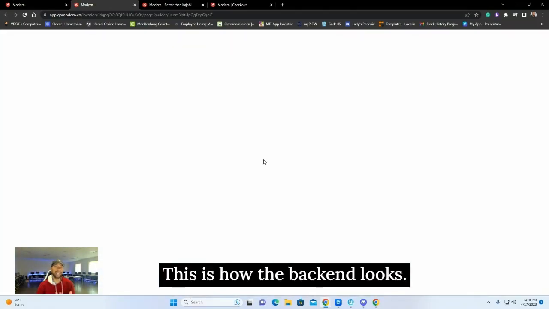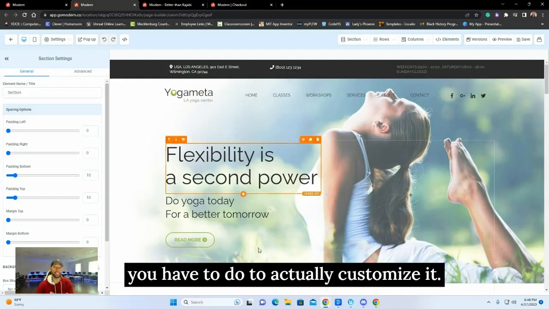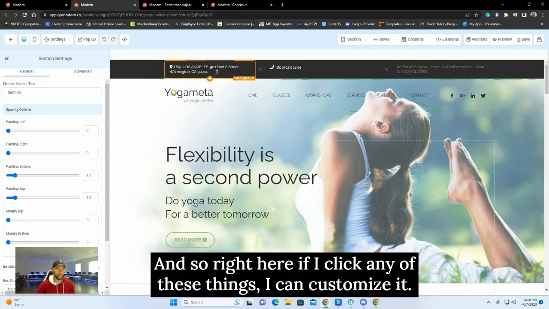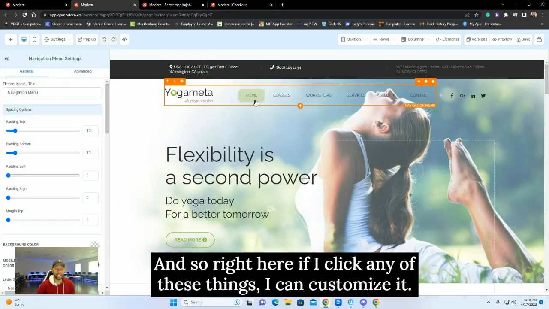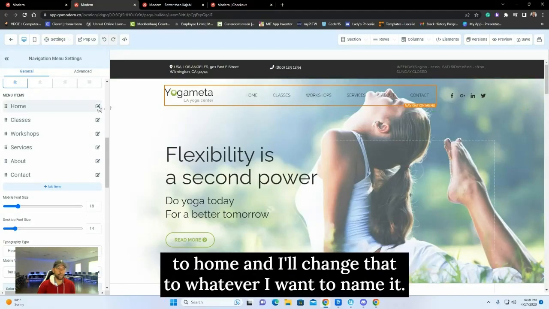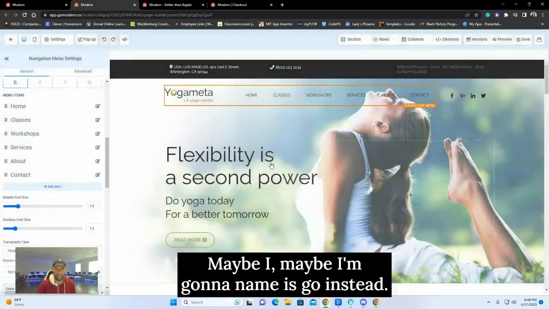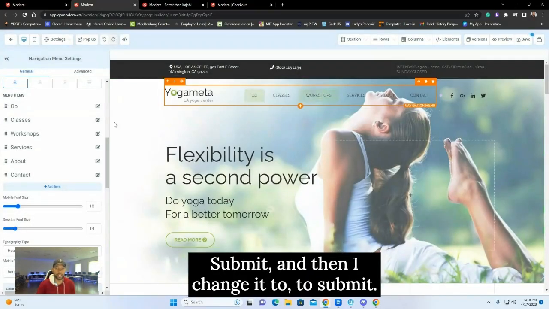This is how the back end looks. The back end, for all those who don't understand back end, is what you have to use to actually customize it, right? And so right here, if I click any of these things, I can customize it. So if I want to change home, then obviously I'll come here to home and change that to whatever I want to name it. Maybe I want to name it Go instead. Now just hit submit.